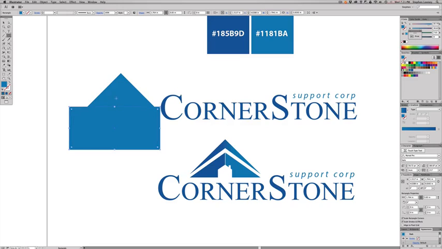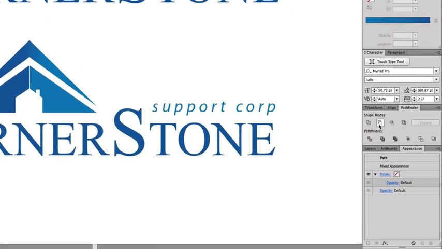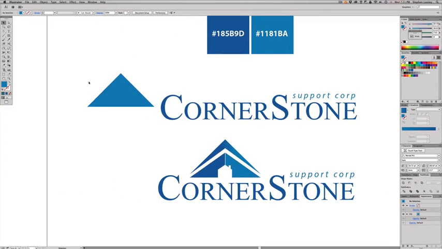We're going to put that rectangle over that, and the only way you're going to know it's over is if you fill it with another color. So you're going to see the red rectangle is over the blue square. We're now going to select both of these, come into your Pathfinder tool, and hit Minus Front. All right, so that makes a triangle.